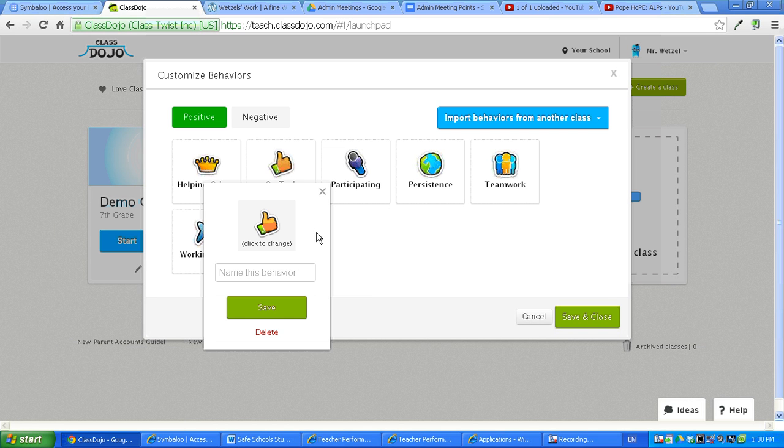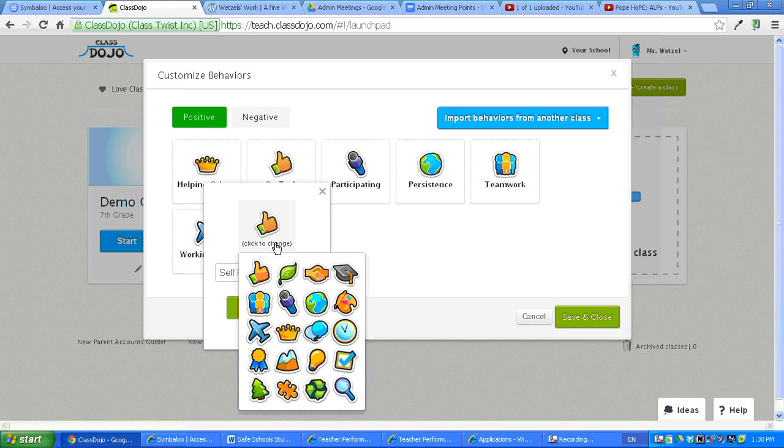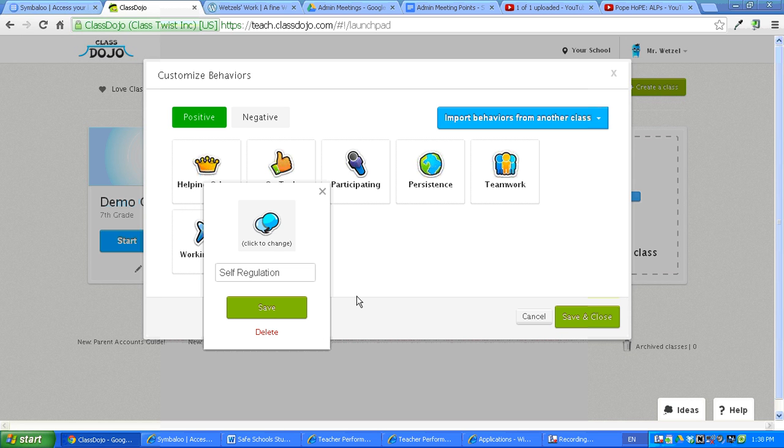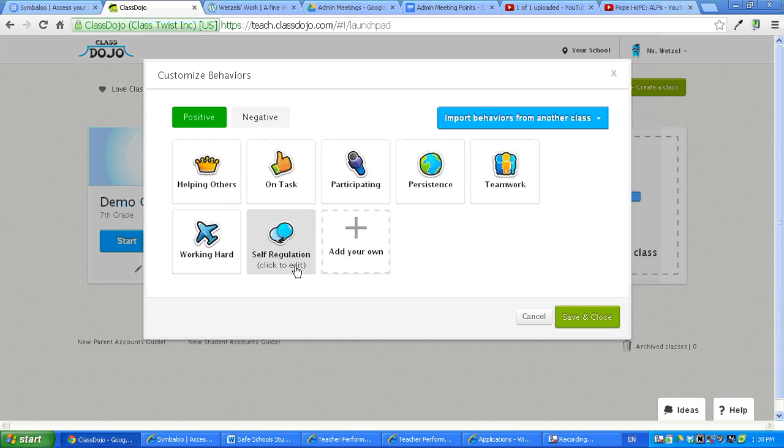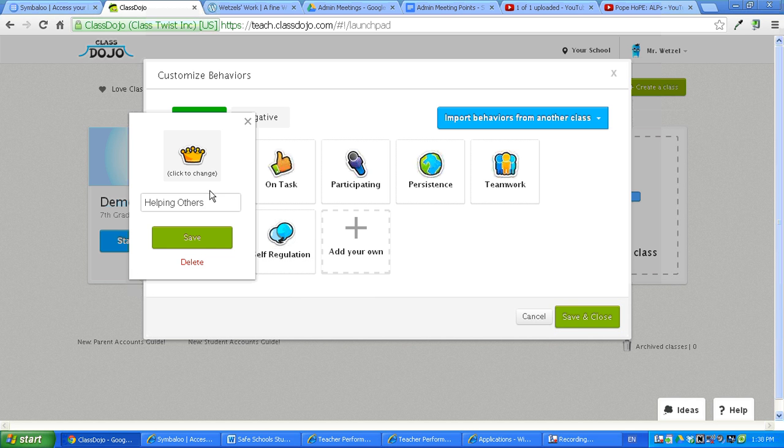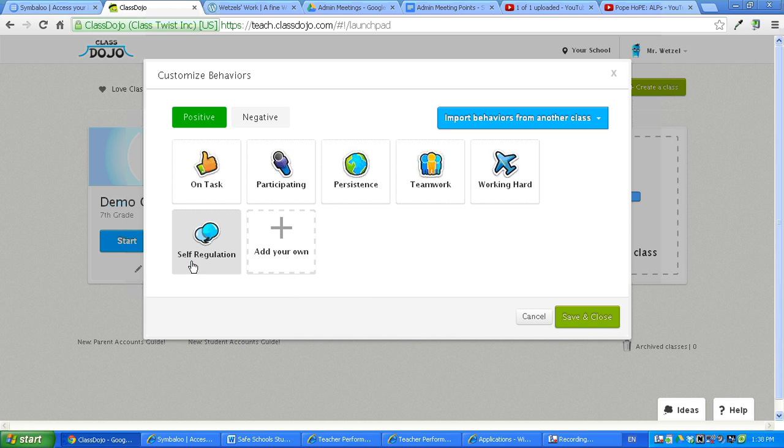So what you might even want to do is add your own and put one in, like self-regulation is one of the ones that we have. So you could put that in, and then you can change this to something. So self-regulation, let's just say that that's this one, and save it. So you can create your own. You can take ones out. You can click to edit it. You can just delete it, saying I don't need that helping others one. But you could have basically your six learning skills here, and then track those.